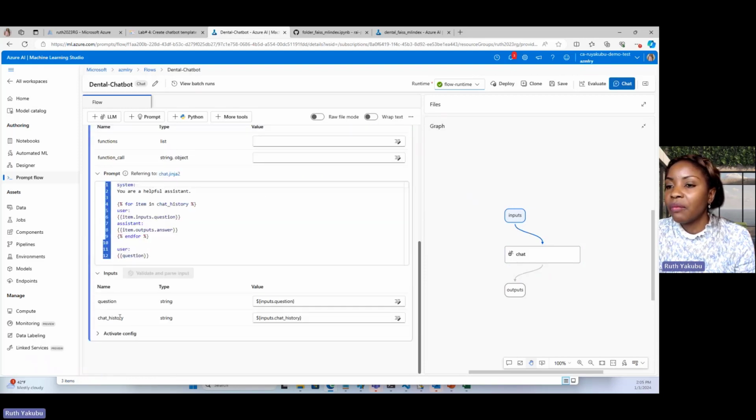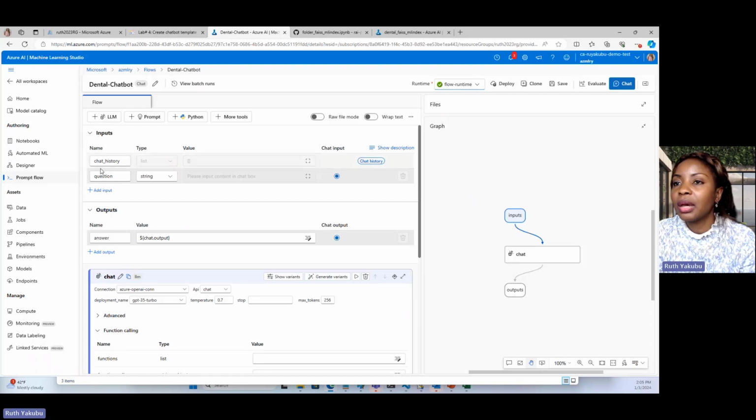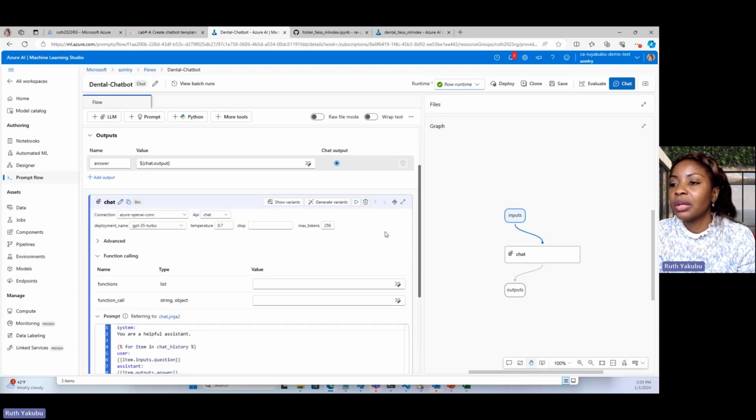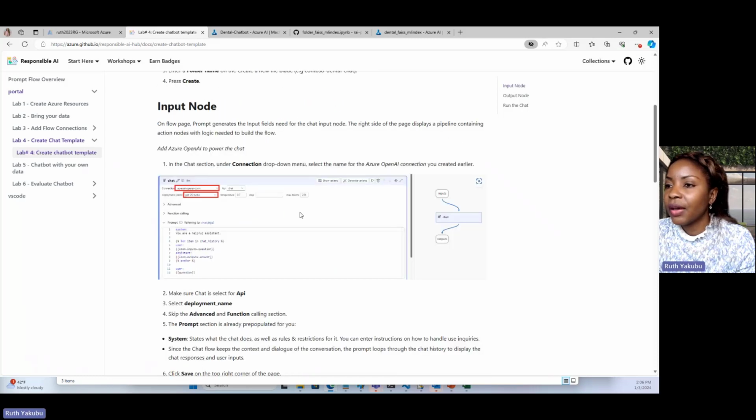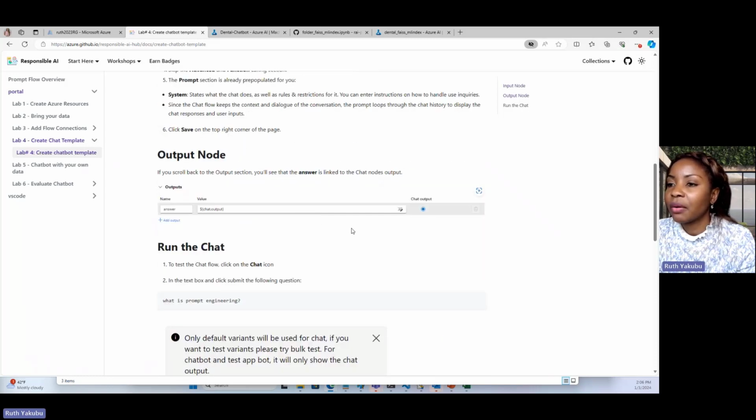When we're looking for where to find the chat history, it is saying it should go to the inputs and grab the input chat history. So if we go to the node, we'll see that the input node has that information. So what we're going to do is save this chat, and see if it can respond to any of our questions.